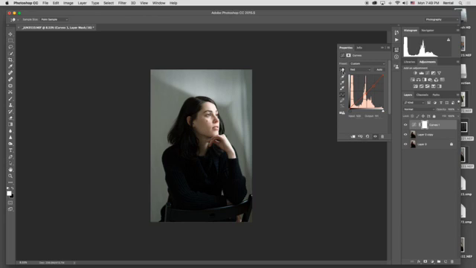So I think that using the hand is the easiest way to start to understand how curves works. But if you feel more comfortable playing around with putting points on here, by all means go for it. Just remember that this is your highlight region and this is your shadow region.